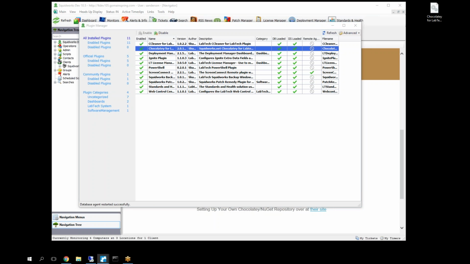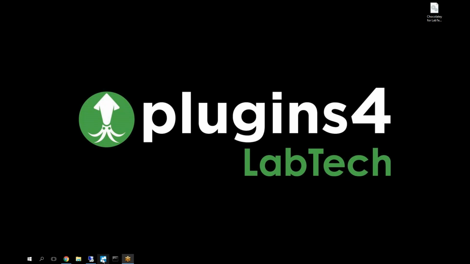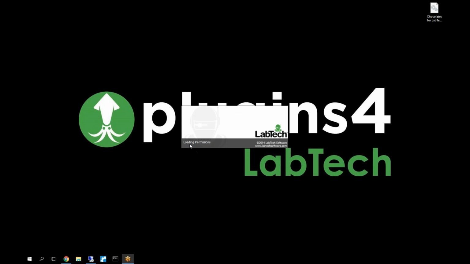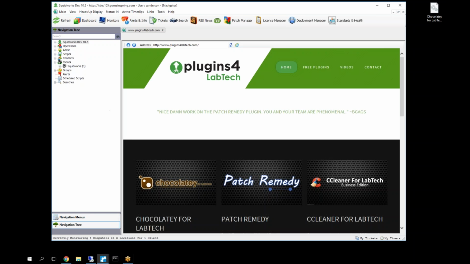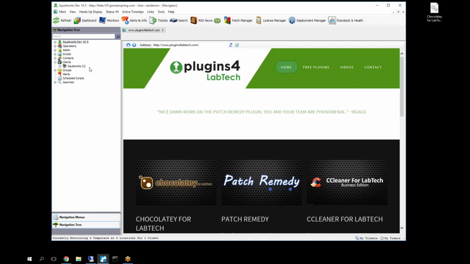Okay, our database agent has completed successfully. So we'll go ahead and close this out. We'll close this down. Yes, we'll close our control center. Go ahead and relaunch our control center. Should now be loading. If you'll notice here, it'll say loading the plugins. It should be now loading in the new Chocolatey plugin. There it is. Okay, excellent. And we are open. And you should now have a Chocolatey for LabTech listed here underneath your view menu. Select that.